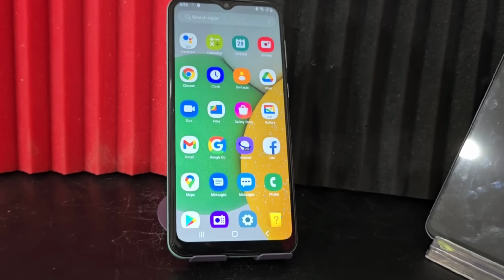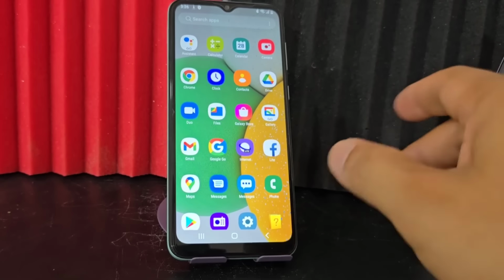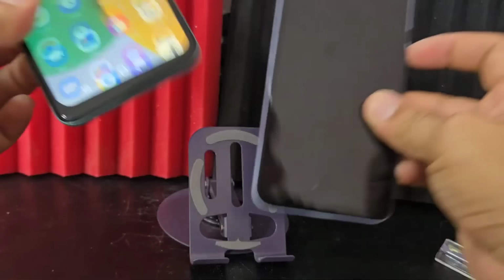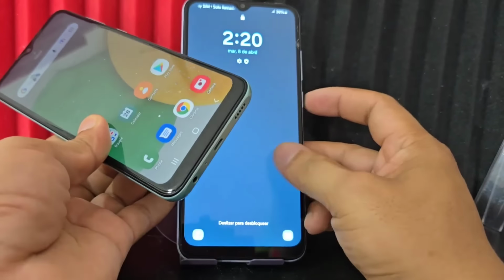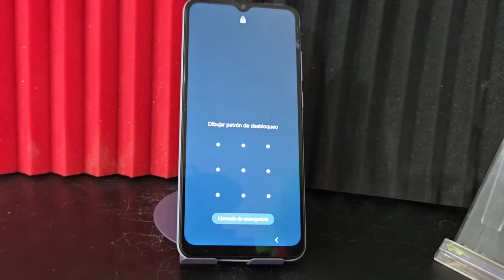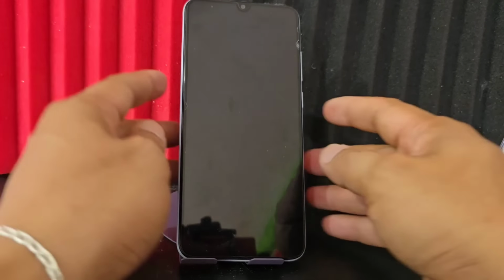Now we're going to go with method number 3. In method number 3 we have this other phone, but this phone of ours has a screen lock as well. Here we're going to do 2 things with a single click, and how we're going to do it, well, let's watch the video tutorial step by step.